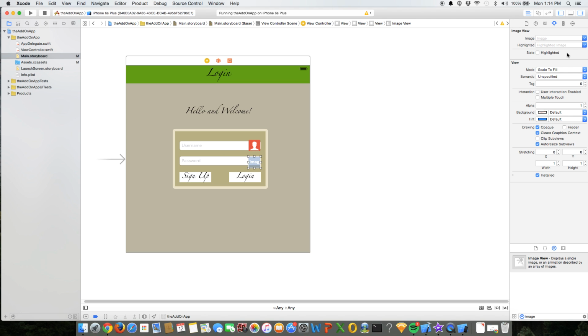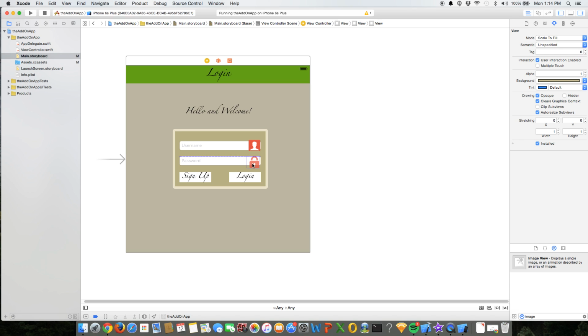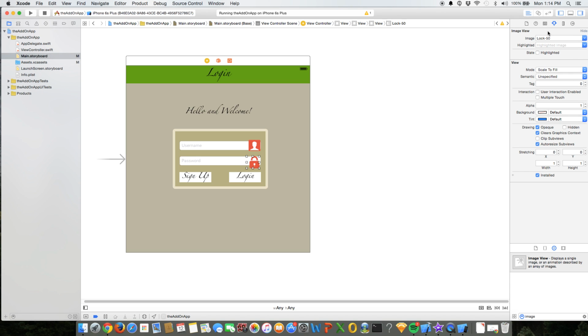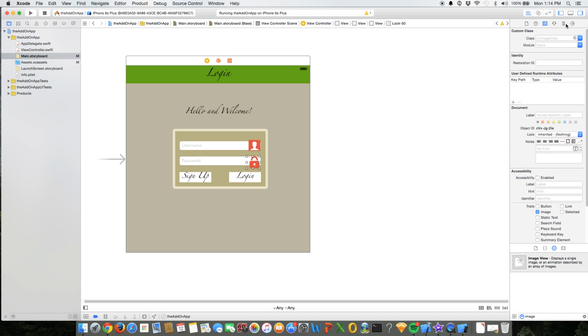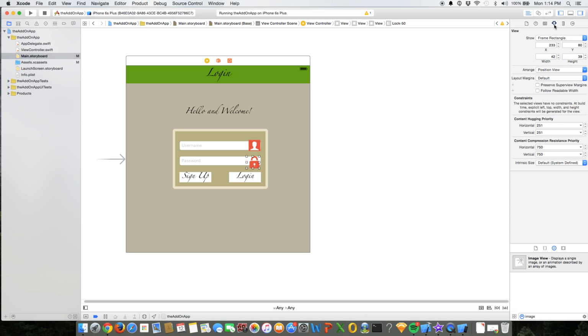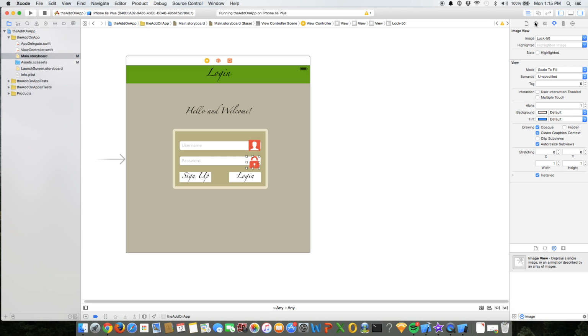Click this guy, go image, and I'm going to go key field. Ooh, ugly. Lock. Yeah, I guess the lock is better. Is there a way to center it though? It looks funny and I don't know why. Okay, maybe I'll just do a different one.